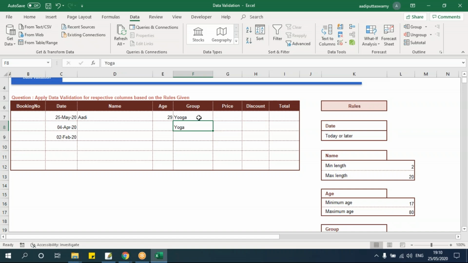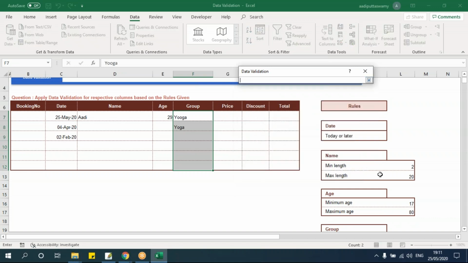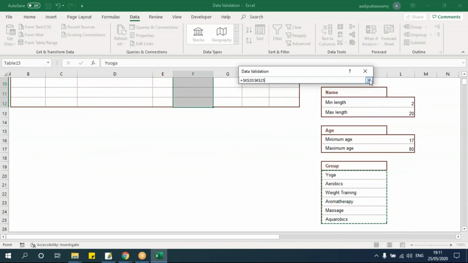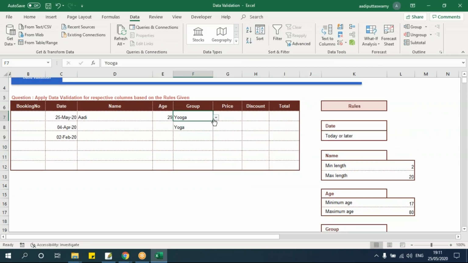So what I'll do, I'll go here. Let me select this, and I'll say data validation, and here I'll select list. Here it will ask for source. You can select the source and say OK. If I go here, now I'll get the list, and I can select from this list like this. So I'll go here, I'll say yoga, still it is fine. Now if I go here and type this yoga, it will not allow. So this is how I can validate.